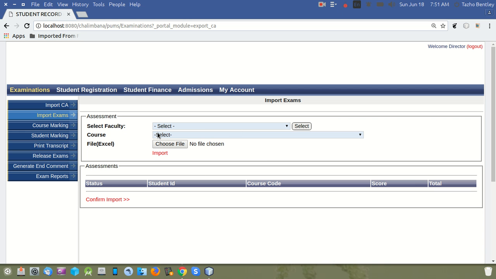Same process, but in this case you just have to be careful on these two. You have to know exactly where you are. If you're importing the CA, you have to make sure you're in that selection. If you're importing the exams, you have to make sure you're in that selection.